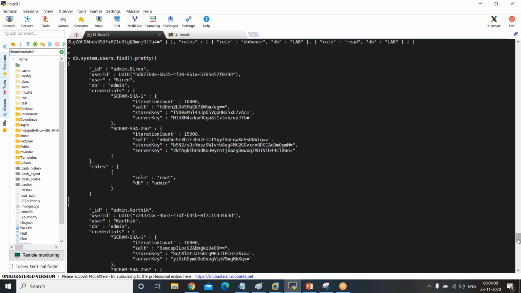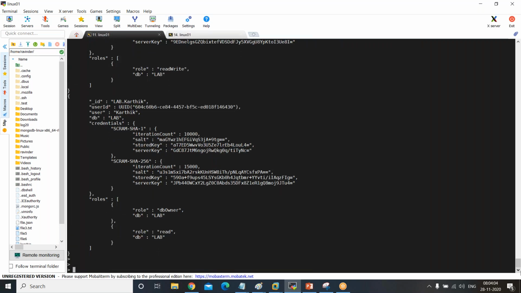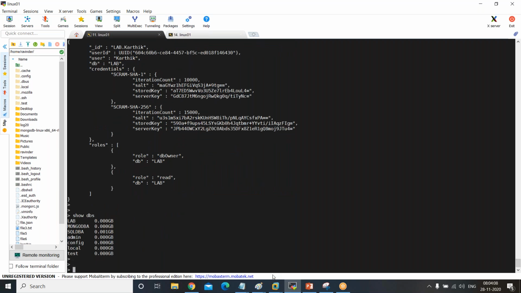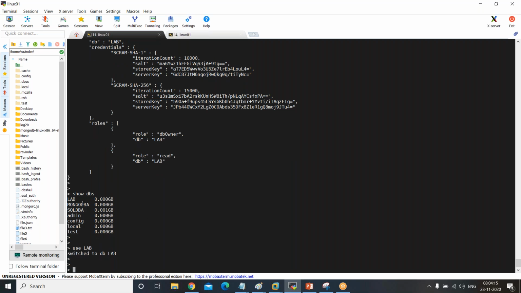And one bad thing in Mongo, let me quickly show that. Show DBs. I'm in the lab, so I'll use lab. I can sit in the lab and control the permissions on MongoDB or SQLDB. It is possible, but that's something not good. I don't feel this is good.